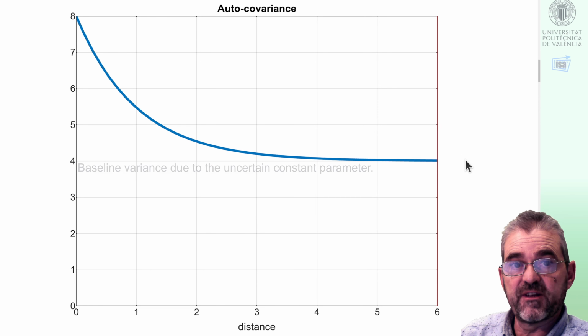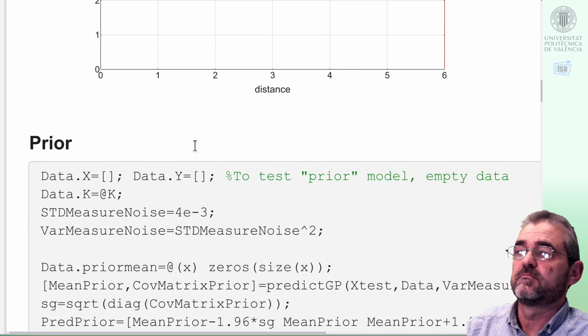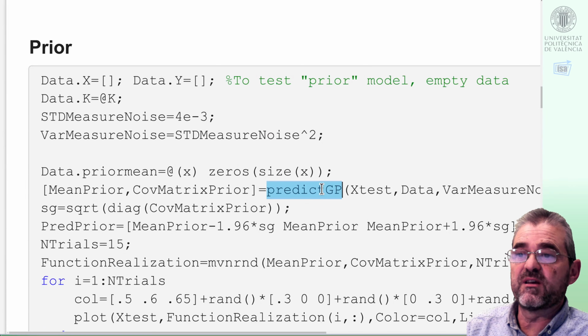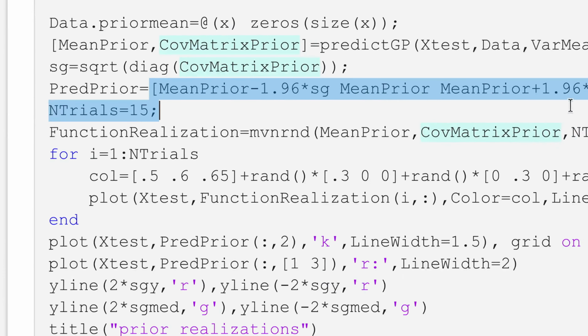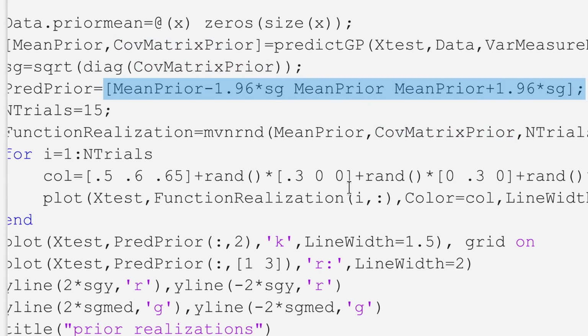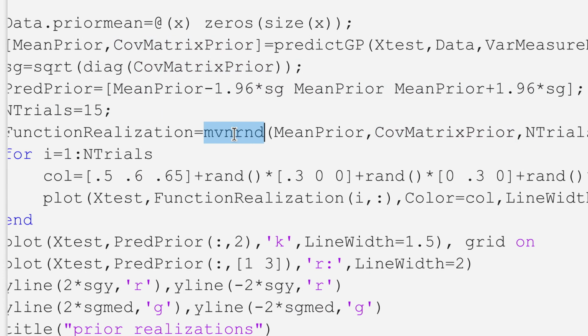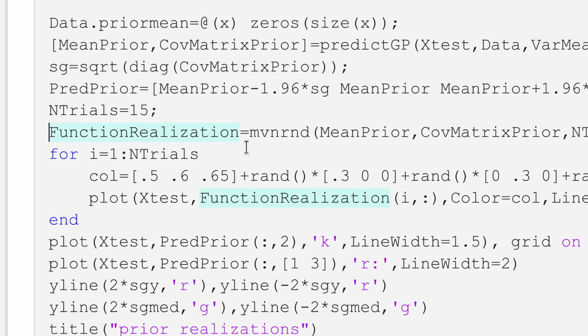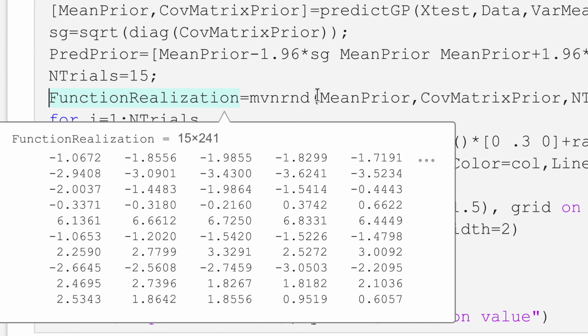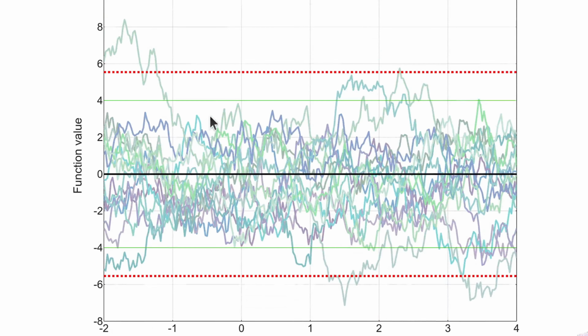So this is the autocovariance, and we can predict with empty data, the prior. With this line we'll get confidence intervals, and with this multivariable normal random I can throw the dice and obtain realizations of my Gaussian process. And then those realizations have this shape.